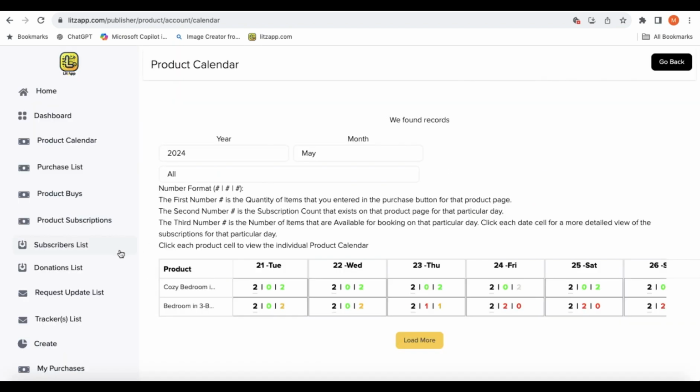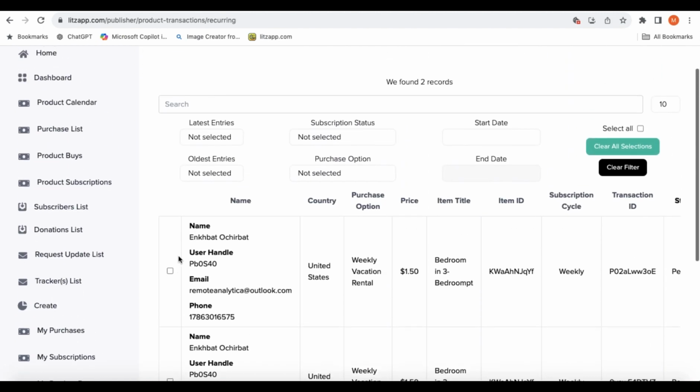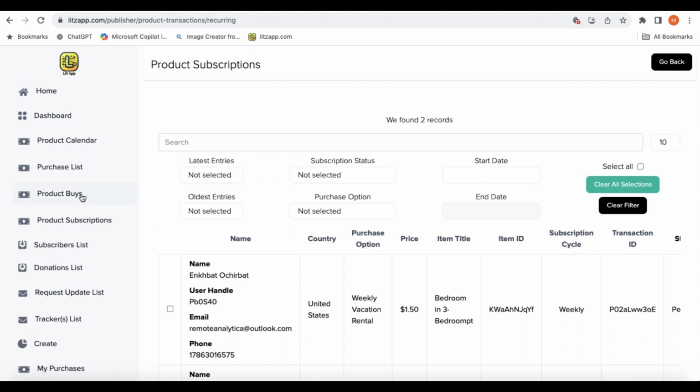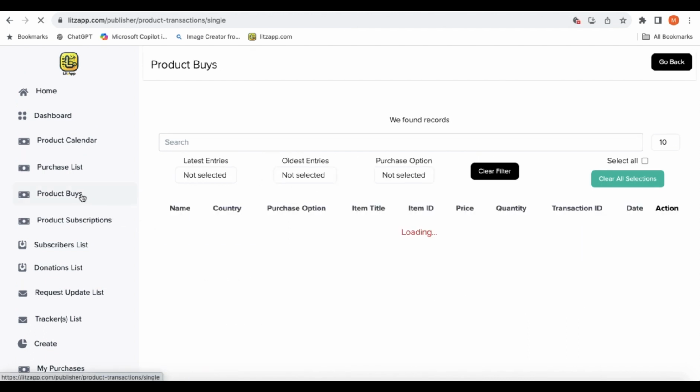To view all product subscription details on your account, go to Product Subscriptions in the dashboard menu. There are ample filters to help you find the specific subscription you're looking for. Similarly, if you're looking for all single purchase transactions, navigate to Product Buys in the dashboard menu.